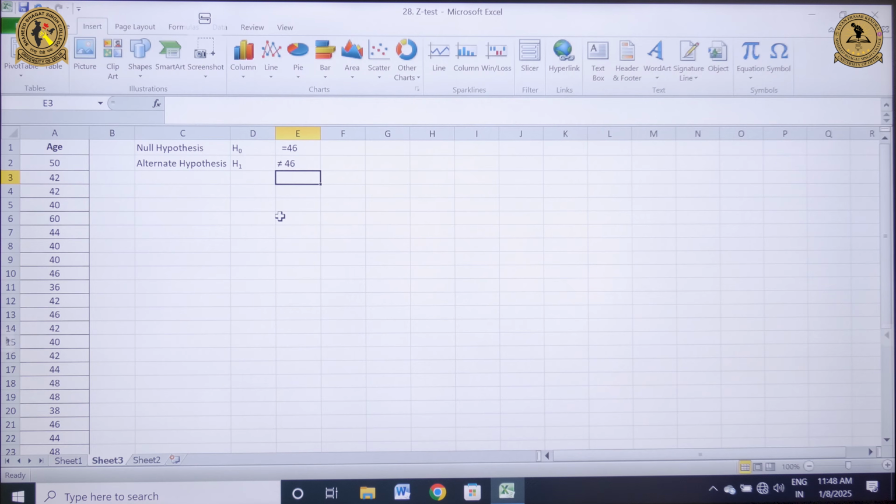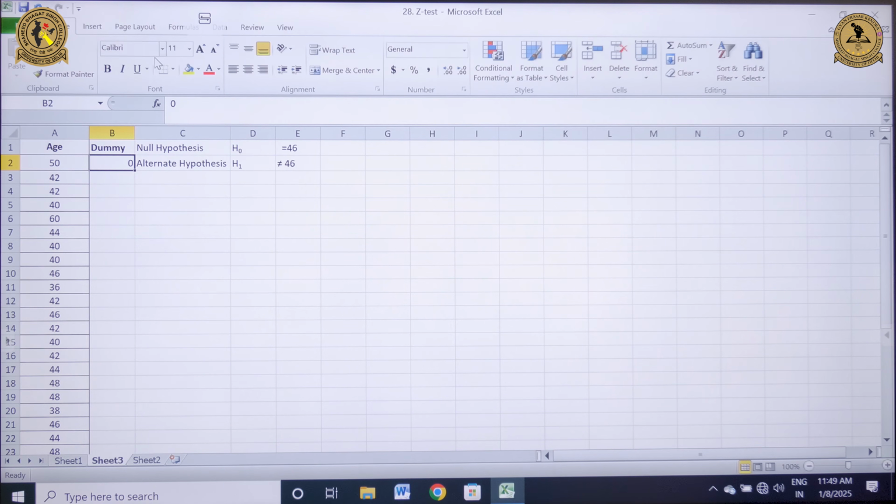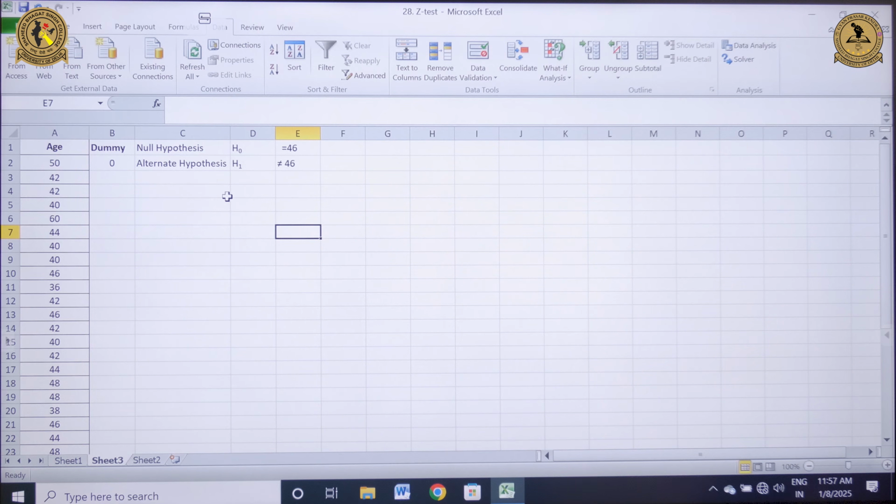Since my data analysis package only contains an option of two sample Z tests, we need to create a dummy variable. Now let me note down the value of 0. Why have we created this dummy column? In the data analysis ToolPak, there is only an option of two sample Z tests.